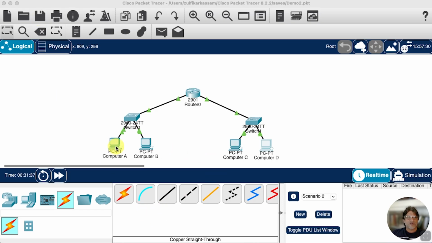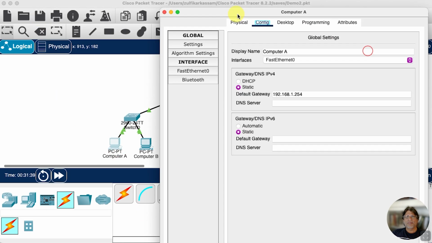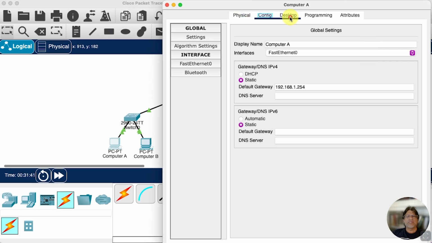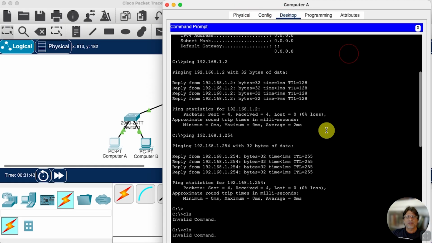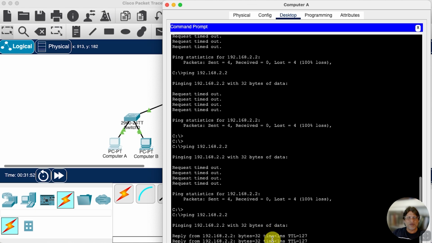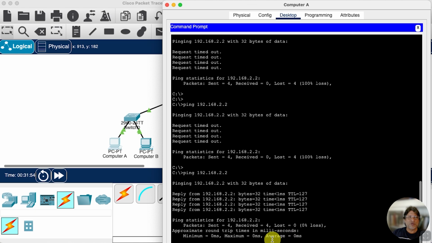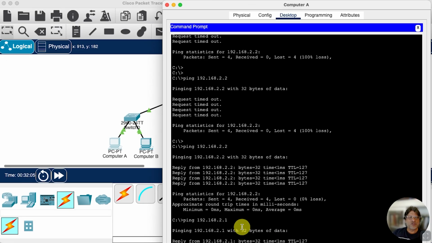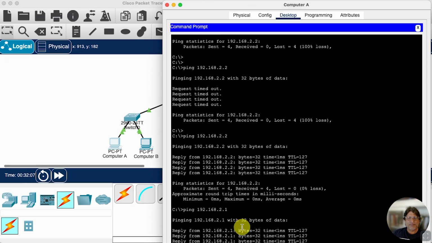Now let's see if we can go to computer A and ping computer D. You can see computer D is replying. Computer A is now getting a reply from computer D. Similarly, I can go to computer C, and that should be replying as well.